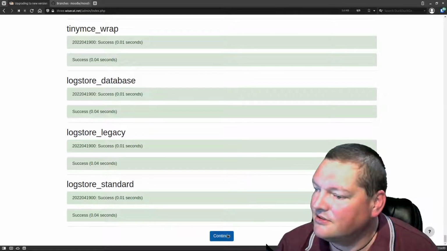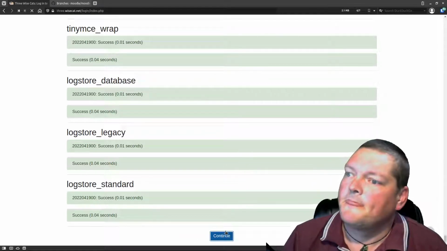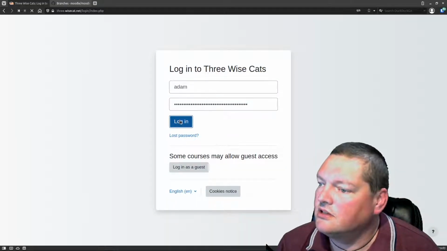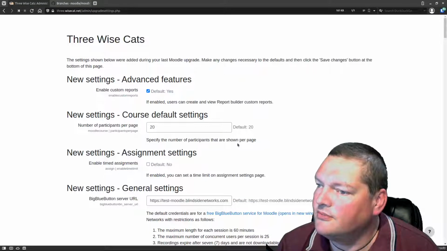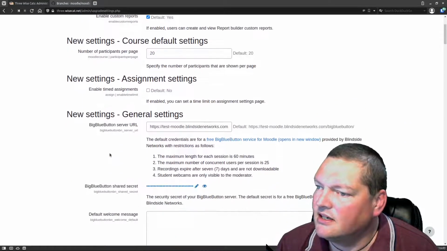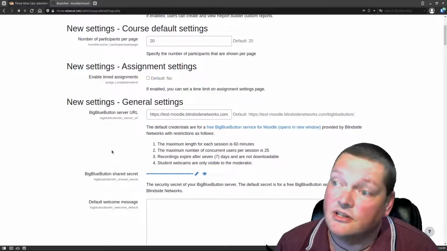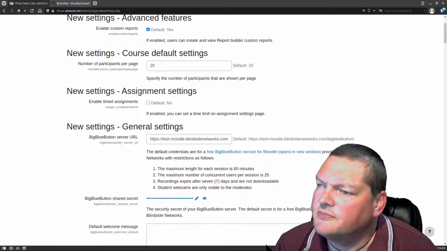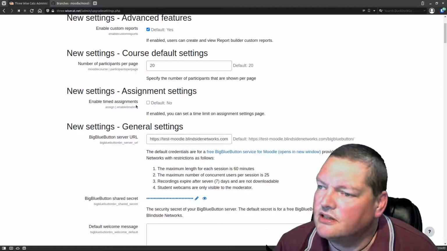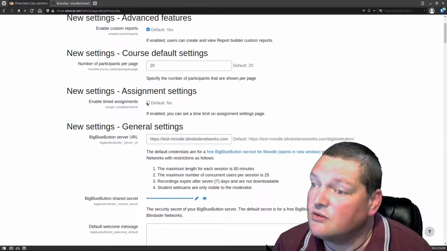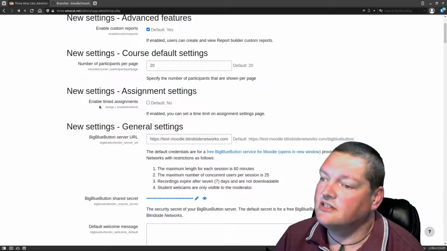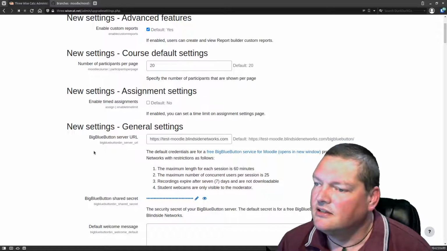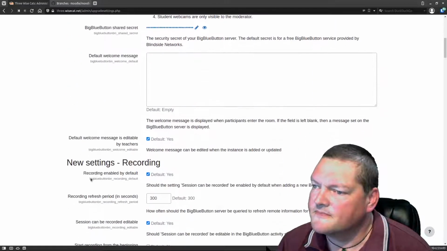Hey, and it seems to have gone fairly smoothly. Isn't that grand? Okay, it's logged me out, but yeah, this is the new 4.0 beautiful looking thing. Okay, why not? Let's have a look. Course default settings, number of participants per page. Ooh, yeah. Timed assignments, enable timed assignment. Okay, so that is actually something that is disabled by default.